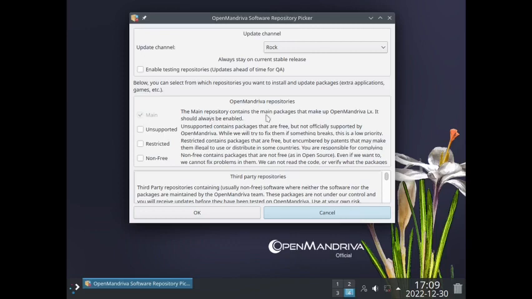The main repository contains the main packages that make up OpenMandriva Lx. It is always to be enabled. Then there is this unsupported. If you want to install packages that are free but unsupported, you can use this. If something breaks in the package, the OpenMandriva team will try to fix it, but it is a low priority. So you can of course install this.